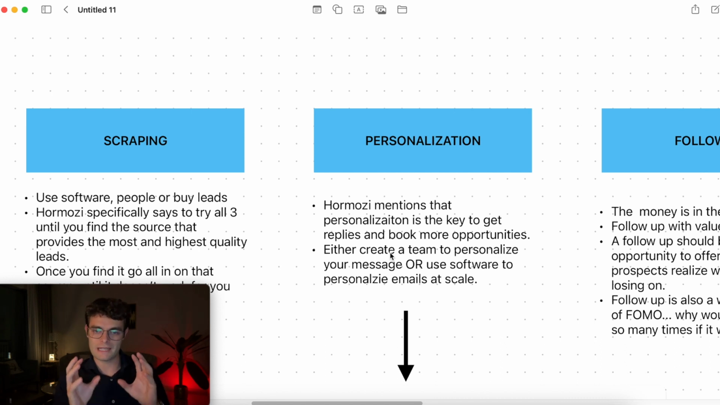So there's nothing special about that part, right? So we want to make sure that we're tailoring the message to the prospect so that there's a higher chance, right? As I see here, Hormozi mentions that personalization is the key to get replies and win more opportunities, whether it's sales or booking meetings. Either create a team to personalize your message or use software to personalize emails at scale, or emails or DMs or whatever. So what I'm saying here is that you either go the old-fashioned way and you systematize a process where you can write super personalized emails or DMs by creating a team, or you use software if you have the resources, if you feel that there are softwares out there that fit what you want to do.